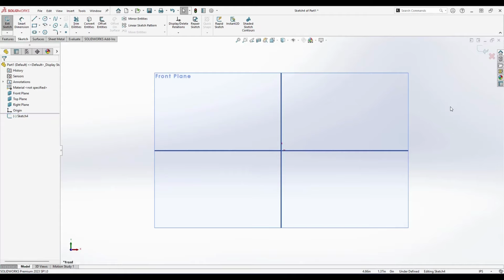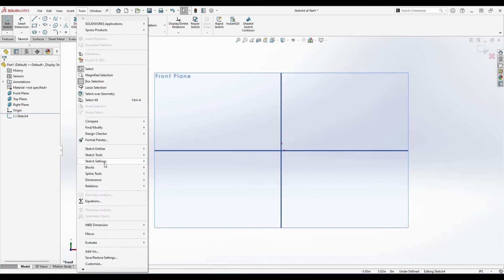Okay, so now I'm going to show you how to set some sketcher settings. We can go to Tools and Sketch Settings, and here you can see there are multiple settings available. Automatic relations, you can keep it on, and Enable Snapping, you can also keep it on.